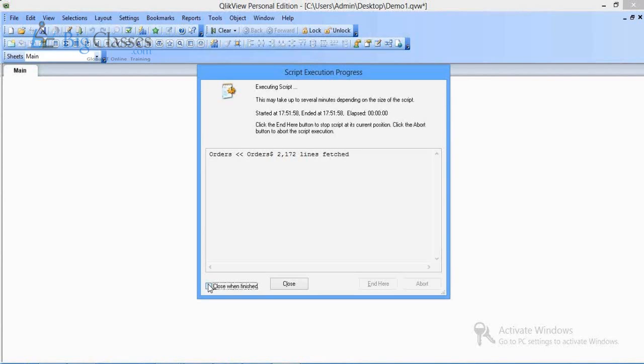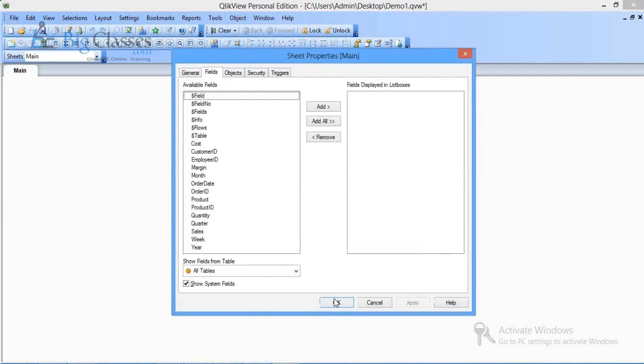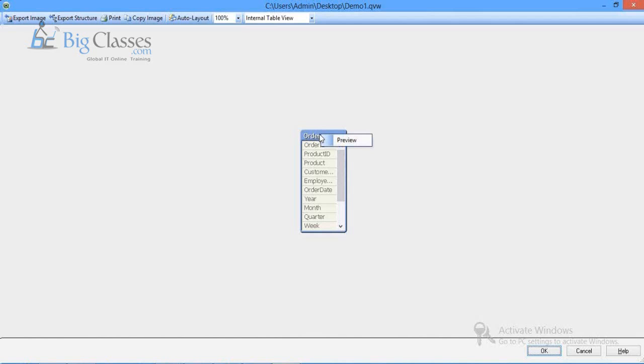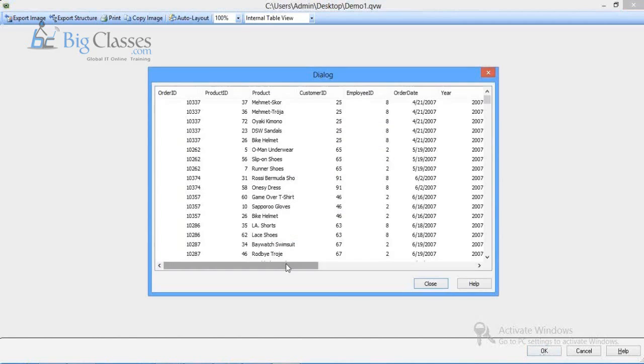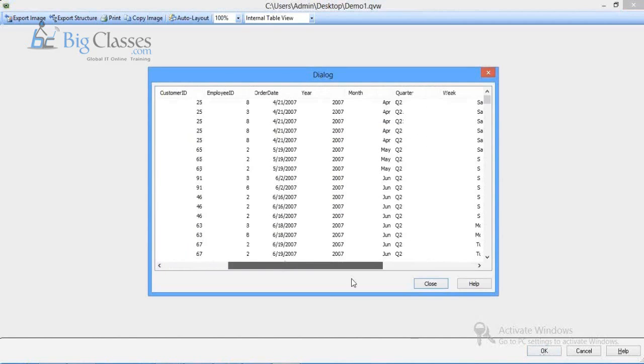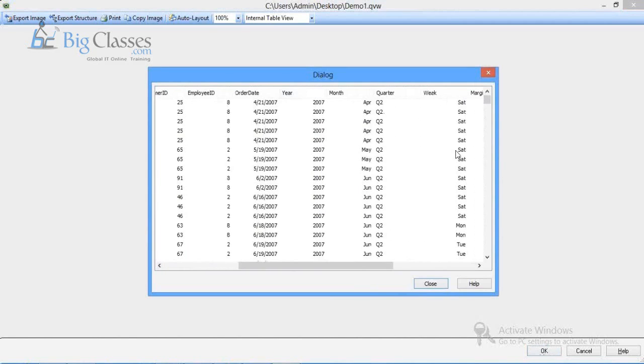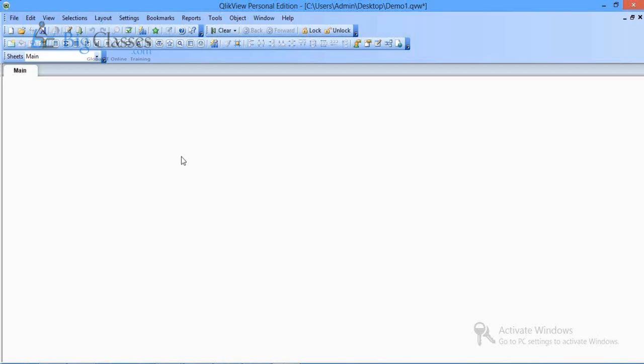If you want to see what data is present here, you can just preview it. You'll be able to see here. Clear? I have taken from order date, I have taken year, month, quarter and week, which day it belongs to. Now, as I said before, I have to start creating the filters, which is year, month, quarter and everything. We'll start loading that.